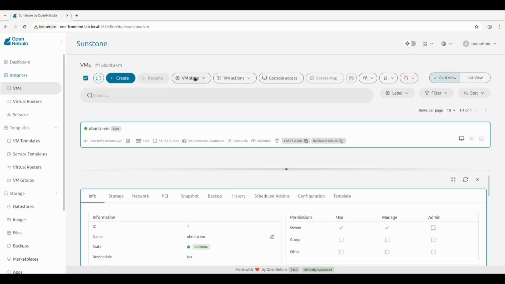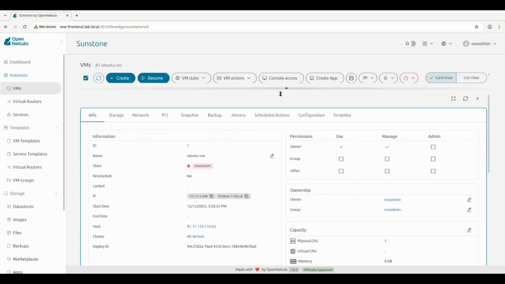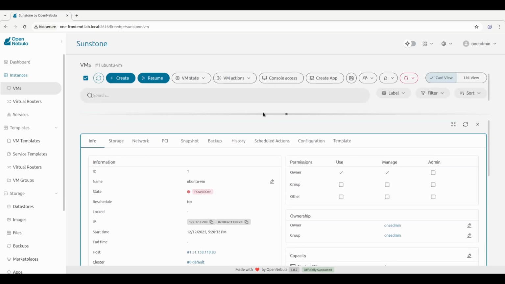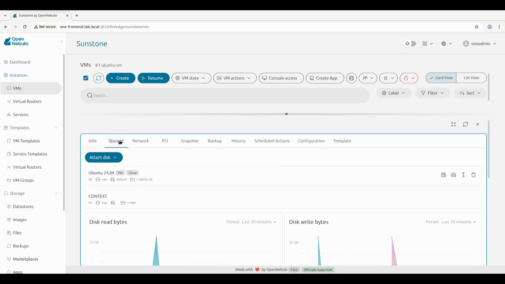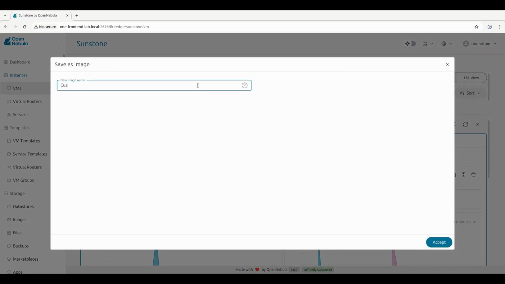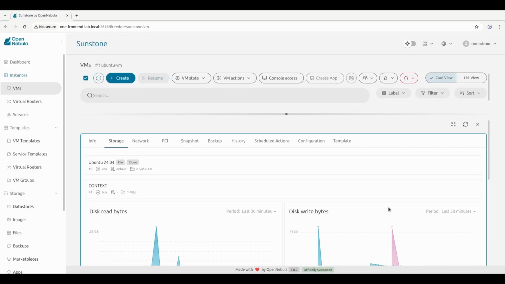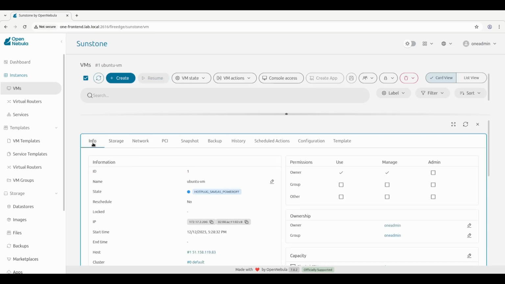Now we stop the virtual machine by expanding the VM state drop-down menu and selecting the Power Off command. Once the virtual machine has been powered down, navigate to Storage, locate the disk with the operating system, and press the Save As icon, the one that looks like a floppy disk. The virtual machine is going to go into the hot plug Save As Power Off state.